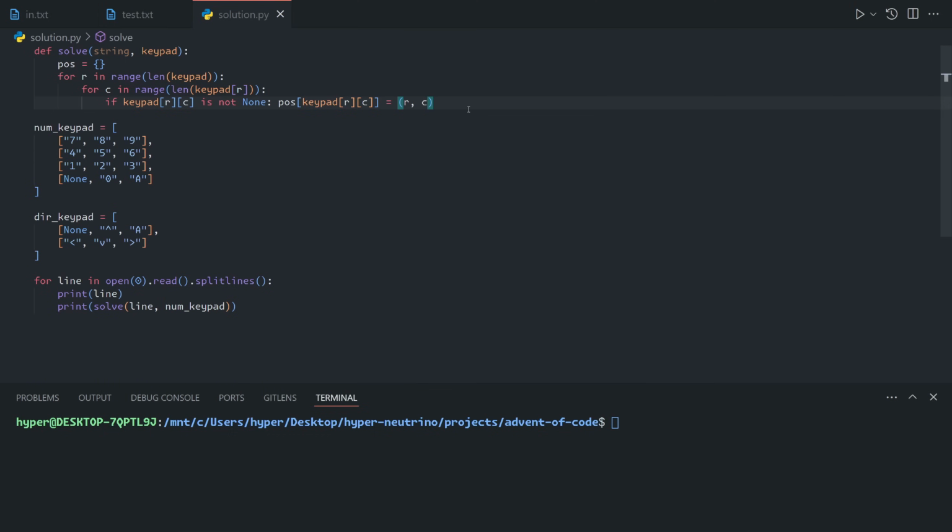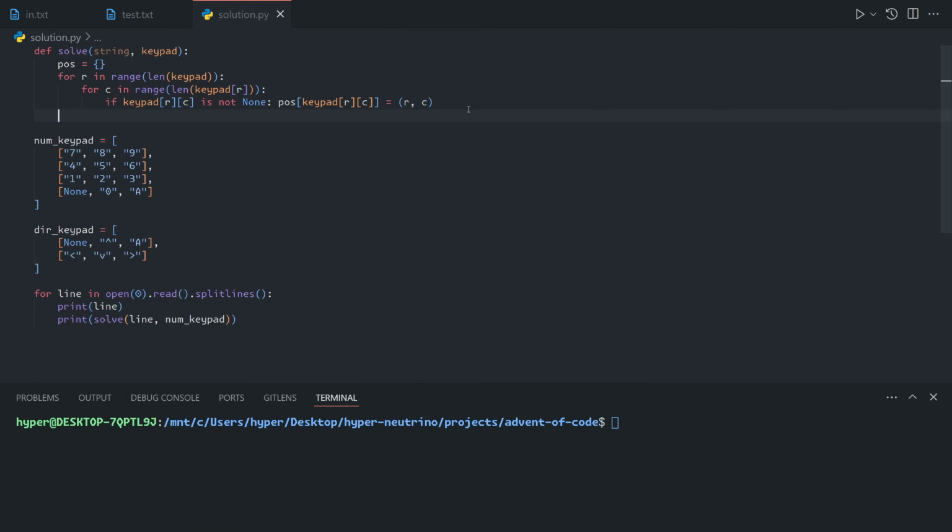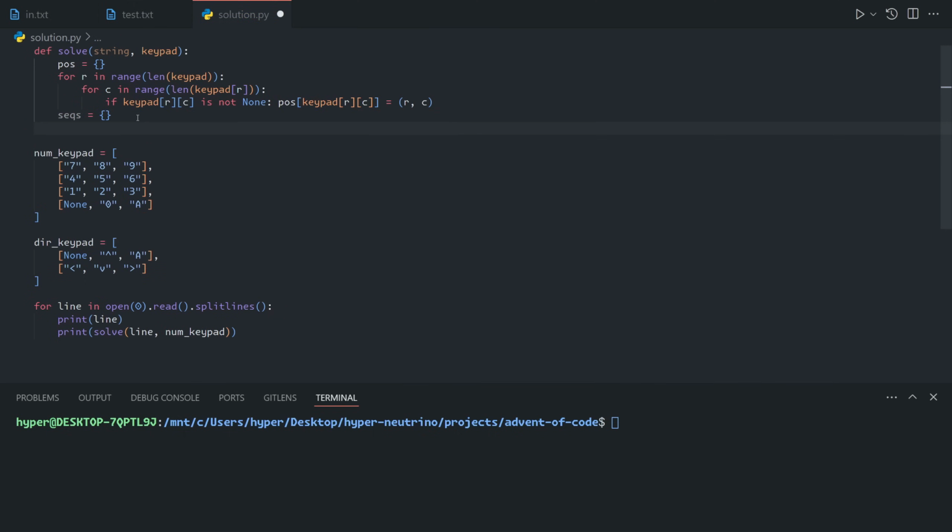And now we're going to pre-compute the possible sequences between each two, because we don't want to have to repeat that over and over again. And so the way we're going to do this is we're just going to create a map from each pair of potential input values on the keypad to all sequences that can get us between those 2 points. So we can call that sequences, and then we can do the following.